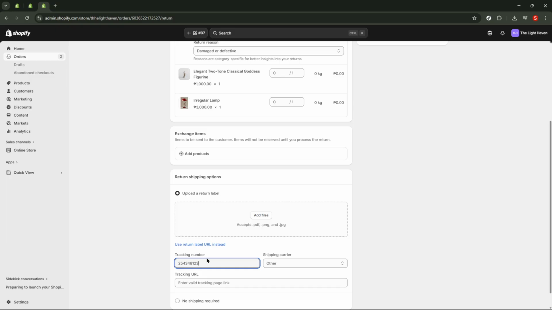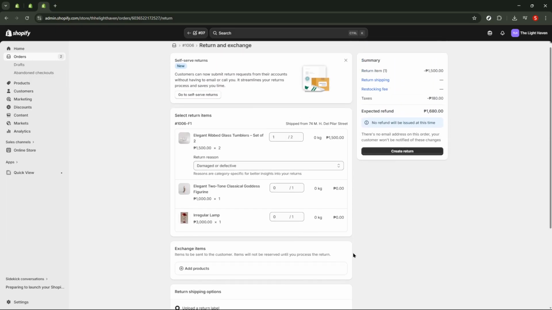Set your restock preference so inventory updates correctly after you receive and approve the items. If your policy requires inspection first, plan to issue the refund after the return arrives and is verified. If you allow immediate refunds, confirm that's acceptable for this case.